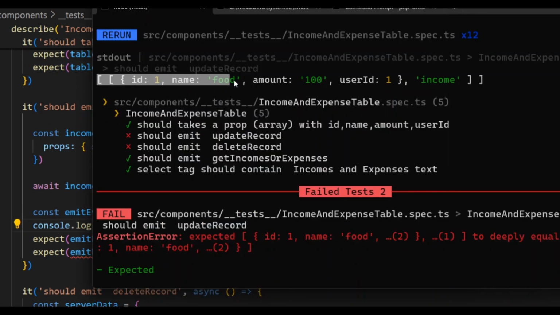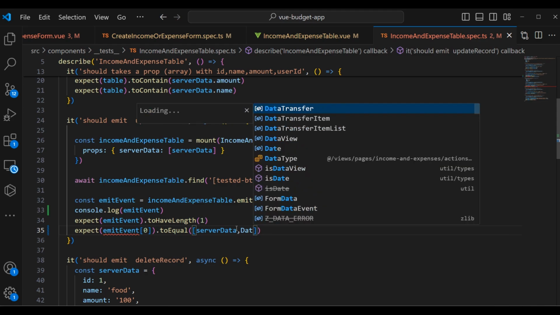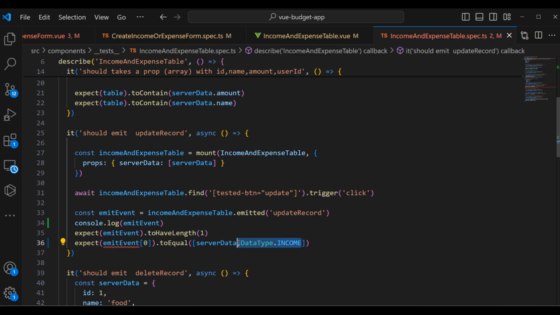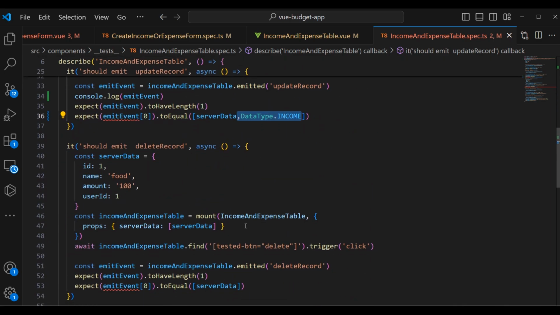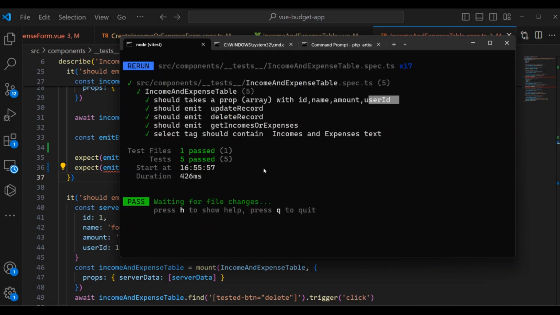You can see right here, I'm getting an array which contains an object and an item. Yeah, we got income. And here, in order to make our test pass again, we are going to pass income like this. You're going to import data type because it is an enum type. We're going to import it, and then we're going to pass income, but also we're going to do the same thing for the expense. I'm going to copy this, and then we're going to pass it to the delete test case. Here, I'm going to pass it right here. And right here you can see that all our test cases are passing.